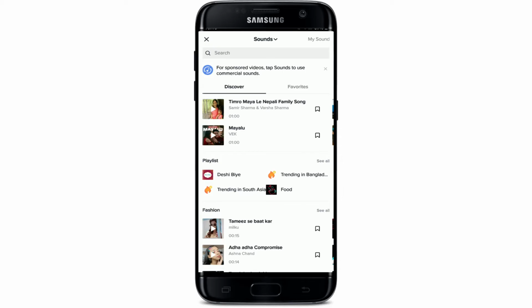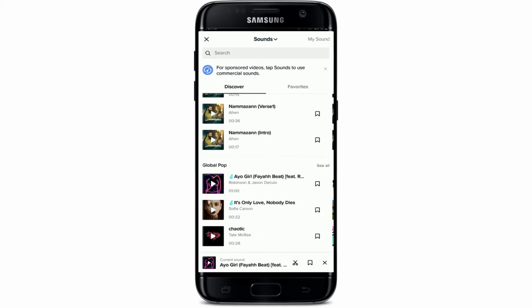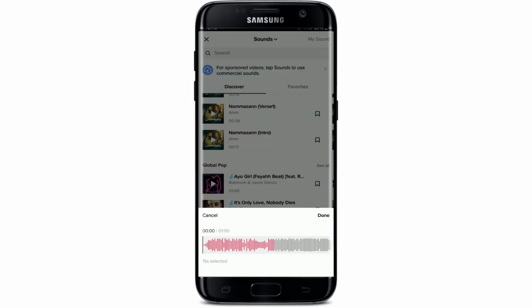Select the sound you want from the options. Once you find the song, give it a tap. Now, tap on the scissor icon right next to the song. This takes you to the TikTok's sound trimming tool.